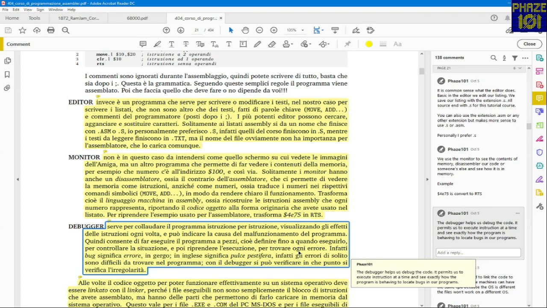The debugger helps us to debug the code, of course. It permits us to execute one instruction at a time and see exactly how the program is behaving, to locate bugs in our programs.